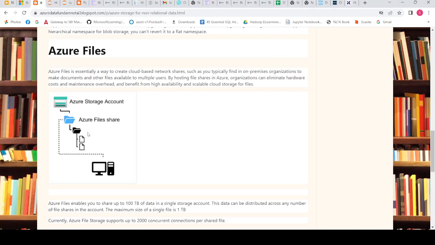Hello everyone. So in this video I will explain Azure File. Azure File is essentially a way to create cloud-based network layers such as you typically find in an on-premise organization to make documents and other files available to multiple users.